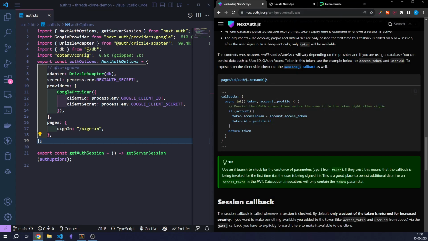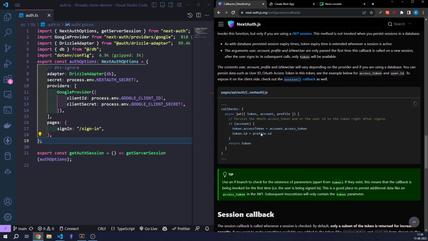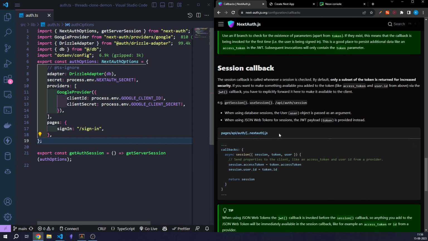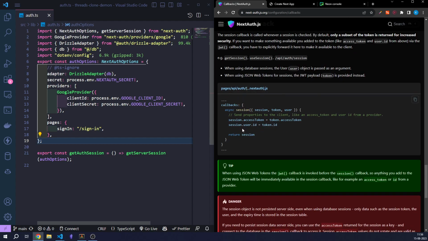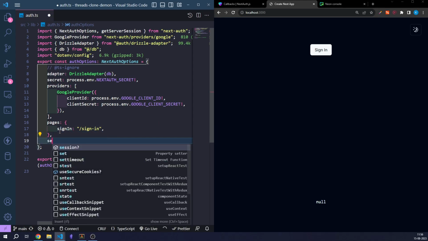And we will also check out the session callback, which takes in the token that we returned from the earlier callback, and we can do things to our session, whatever we want to do, and then access it on our client. I know it sounds a little tough right now, but I will explain it to you as we go. First, let's change the strategy.